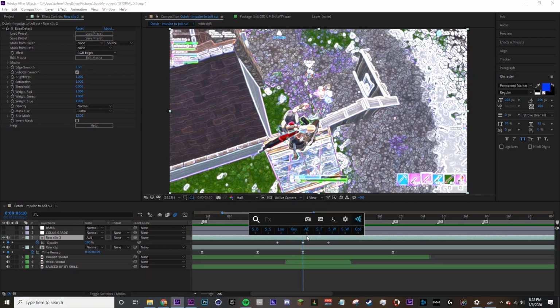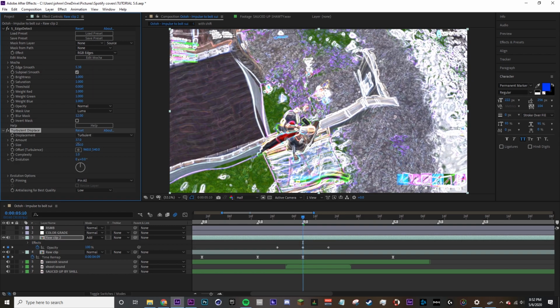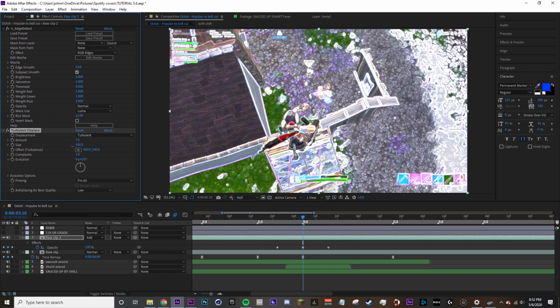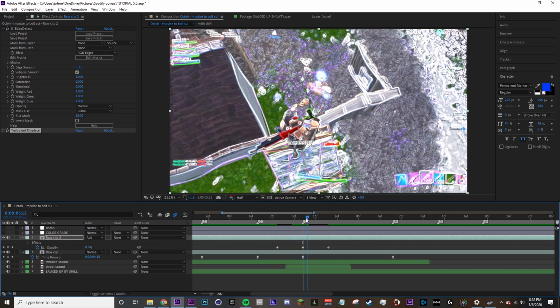And if you want to make this look a little better, what we could do is add turbulent displacement and adjust this amount. Doesn't really matter if you go in or out for the displacement. That'll give it more of a presence in that edge detect.